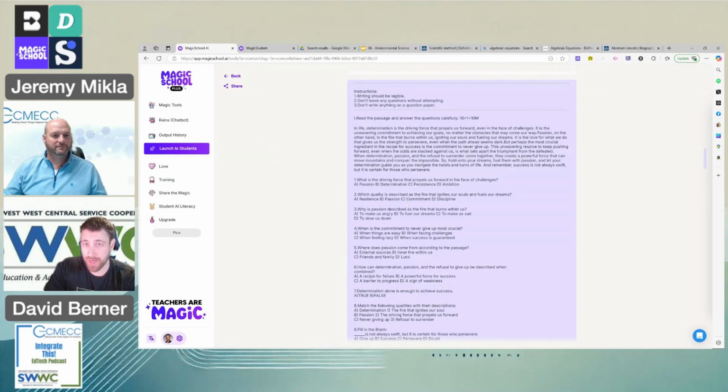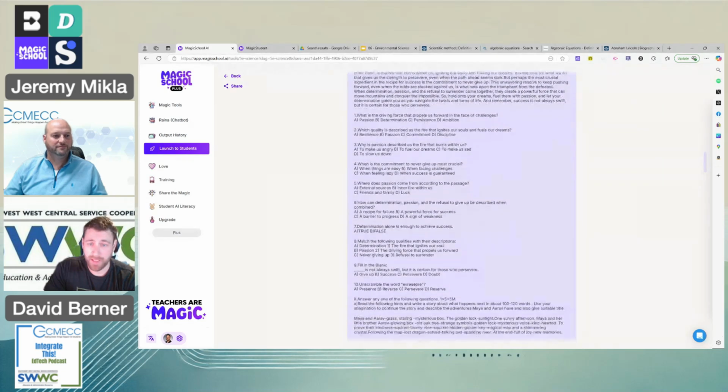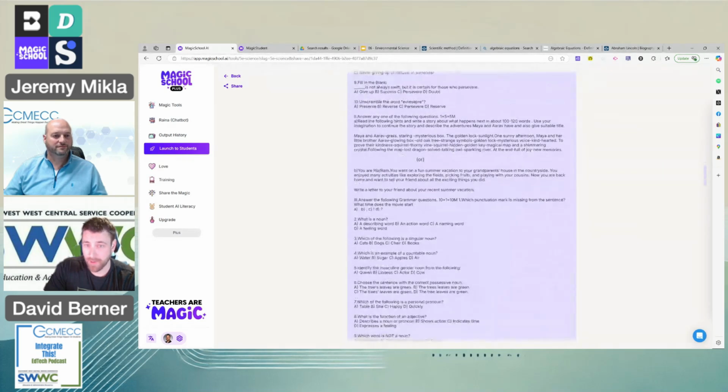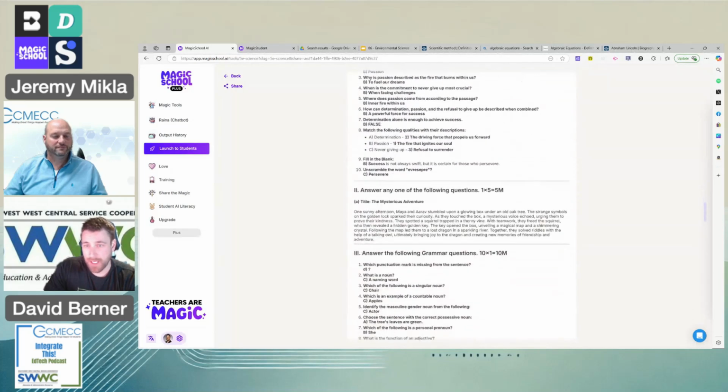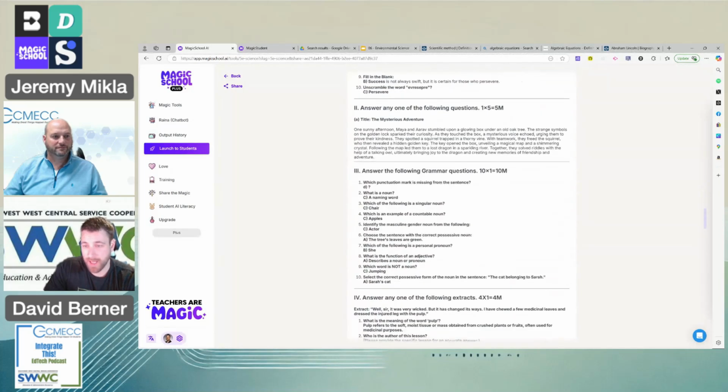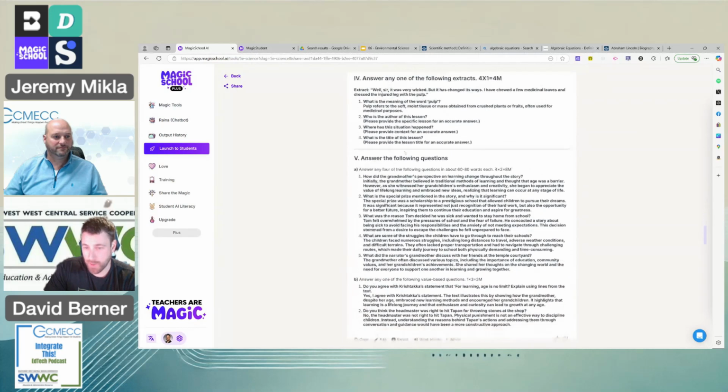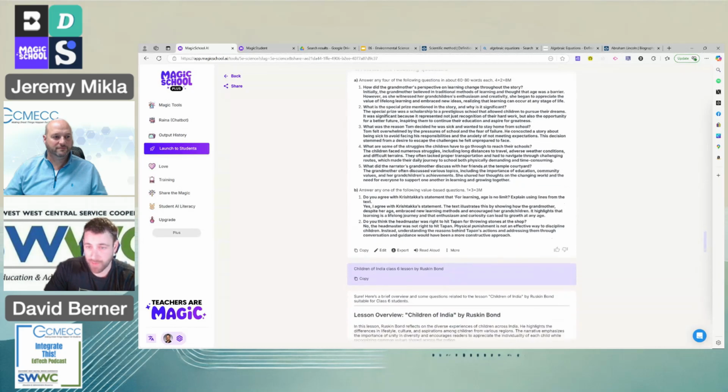So your instructions: writing should be legible. Don't leave any questions without attempting. Don't write anything on a question paper. And then this is a whole activity for them to do. So I think what I want to get across with this 5E piece here is that it's very extensive. There's a lot to it. And then you can still edit it and do whatever you want to do there.